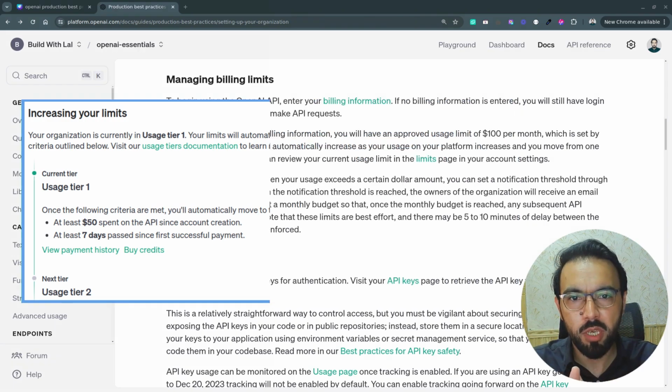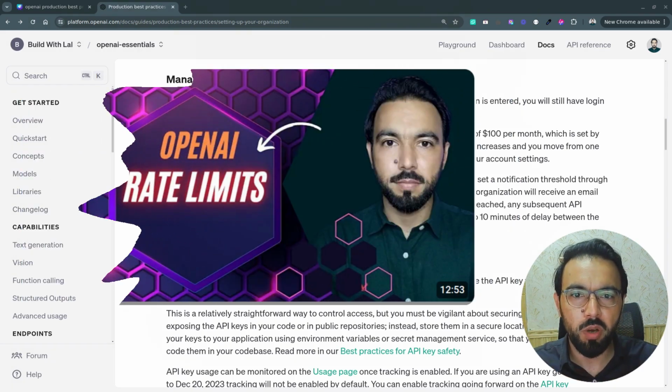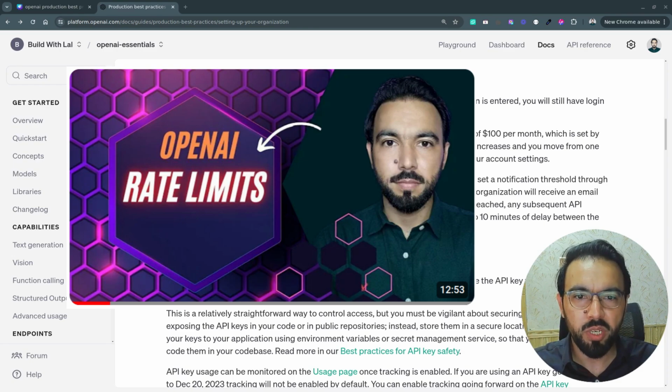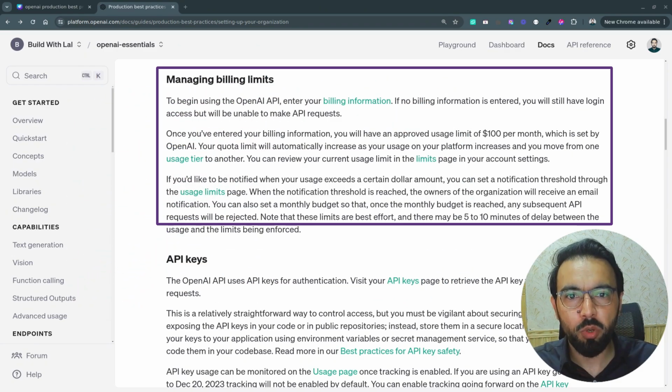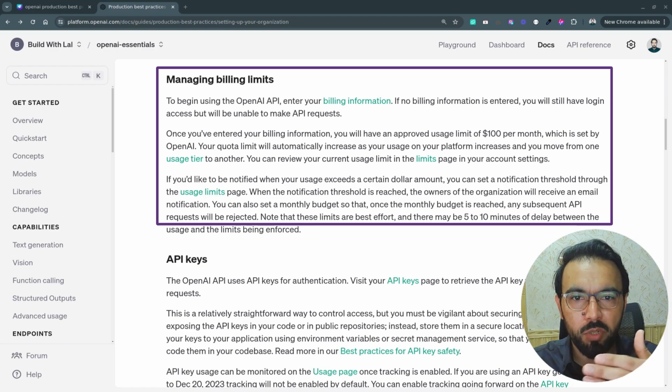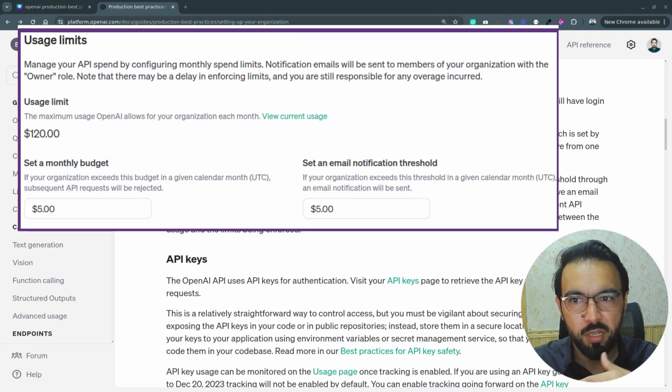If you have seen the rate limits video, in that video I have explained how the OpenAI usage tier works. Initially you will be in the free tier, and once you spend $5, you will be moved to usage tier 1, and in usage tier 1, once you spend $50, you will be moved to usage tier 2. As you are moving between these tiers, your token and your request limits will be automatically increased. And if you want to, you can also put a monthly limit on your usage, and you can also set a threshold.